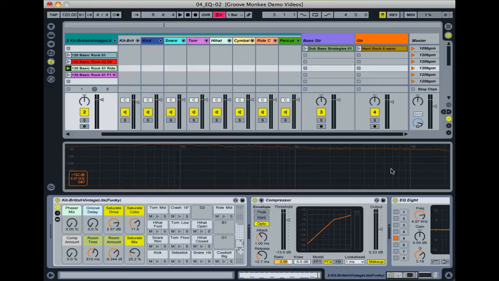To give you an example, every drum kit sounds different. How it's tuned will make it sound different. The types of mics used to record it, how they're positioned, the room the kit is in, all of these things will make a difference to how you EQ the drum kit.